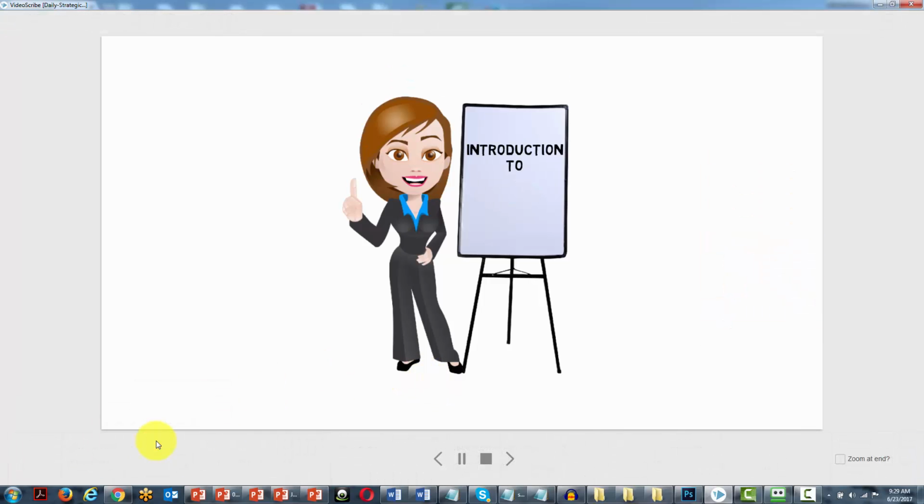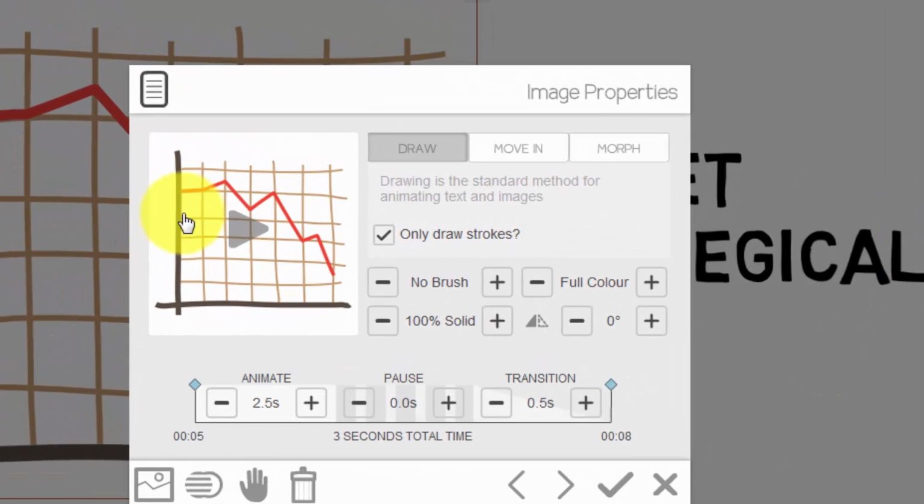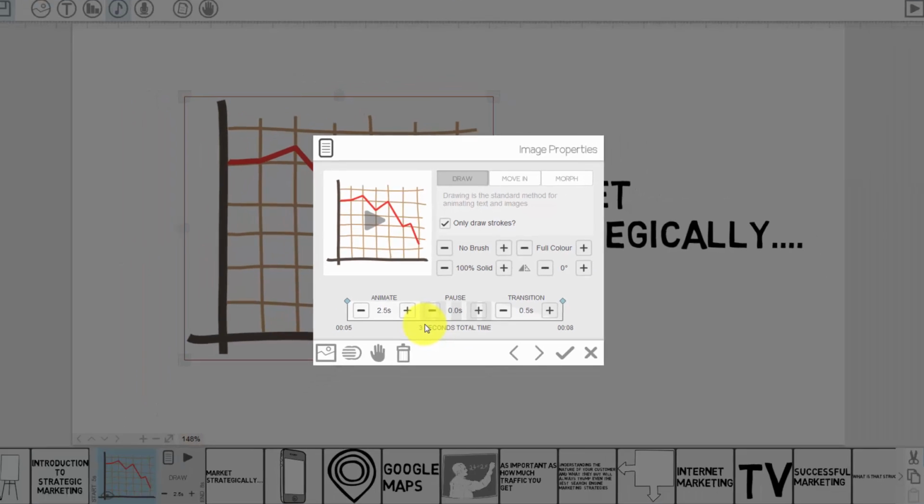Introduction to Strategic Marketing. And as you can see, the timing is a little less precise, but again, all we're really trying to do is to get the timing of the entire scene to match. You'll see the same thing at play here when we look at this chart. So let's take a look at the drawing of this chart, and we've set this to 2.5 seconds.